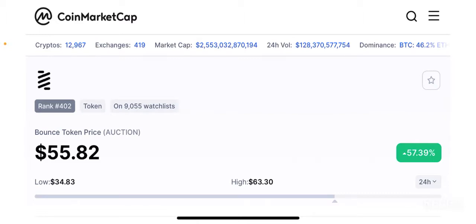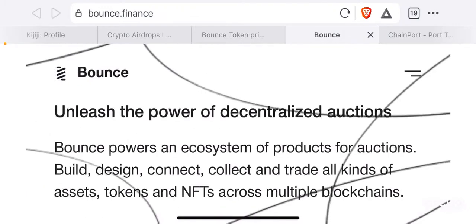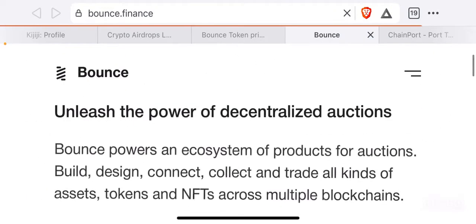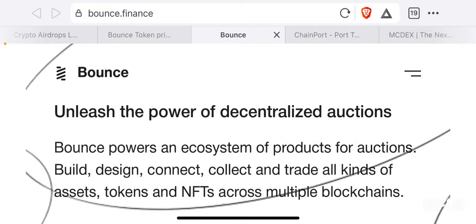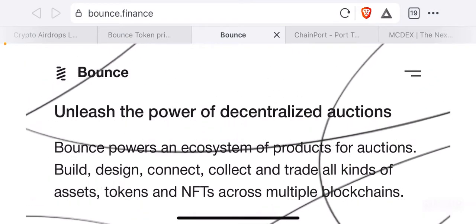In this episode, we're going to talk about yet another token that's recently listed on Coinbase, and it's a token that we've already covered in the past. This token is called Bounce token, or the auction token, right? Again, as always guys, I highly recommend you do your own research on any of the projects we cover on our channel. And for this project, I recommend you go to their website, bounce.finance, in order to learn more about this project, right?